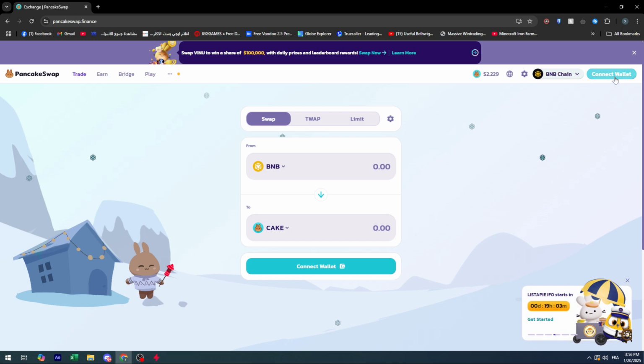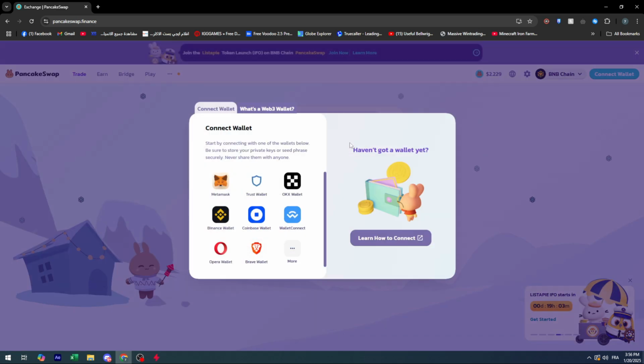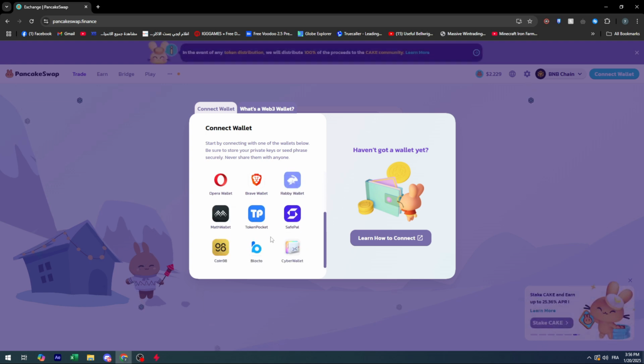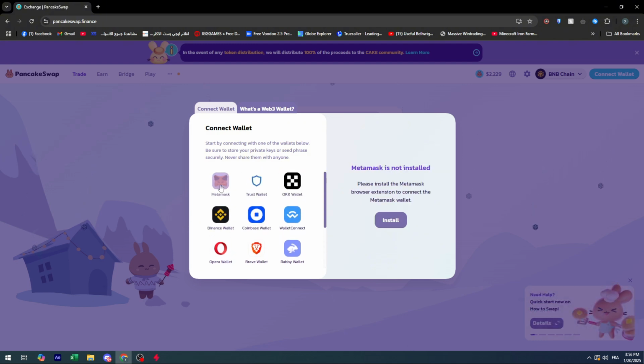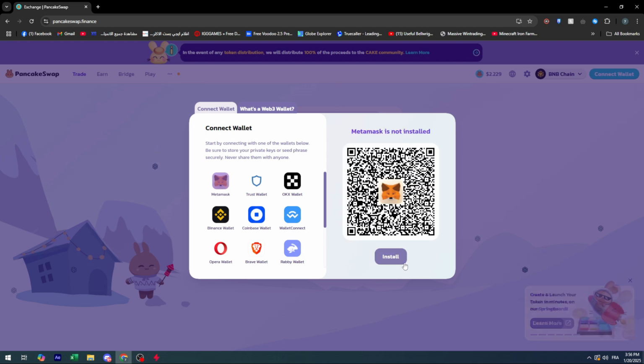There are several wallets that we can connect in here. One of them is MetaMask, there is Trust Wallet, OKX Wallet, Binance Wallet, Coinbase Wallet, Wallet Connect, Opera Wallet, Brave Wallet, and there is even more that you can choose from. Let's choose, for example, a MetaMask wallet. This will basically ask us to download each one of these wallets. Because I don't have it, I will have to download it.